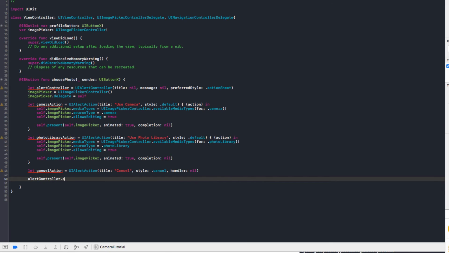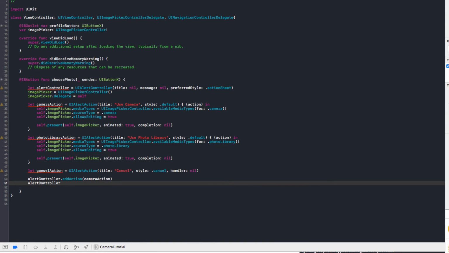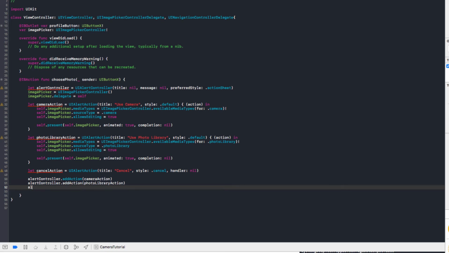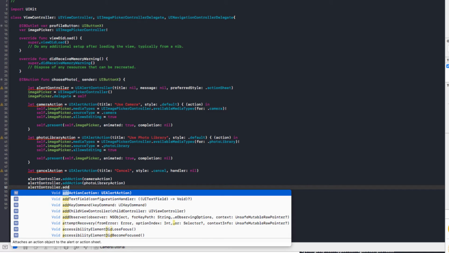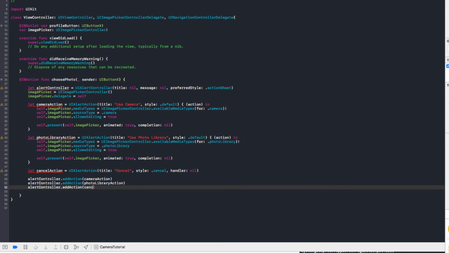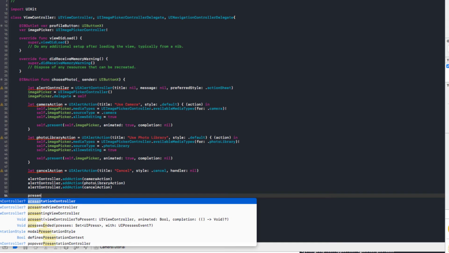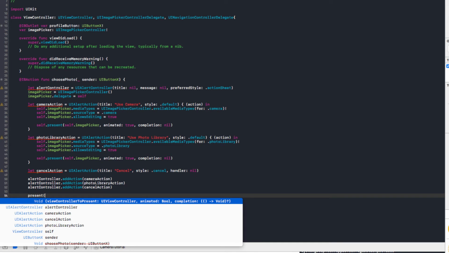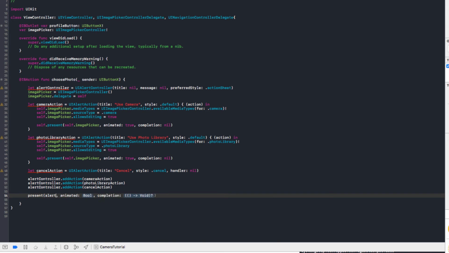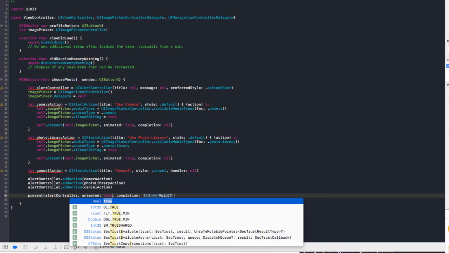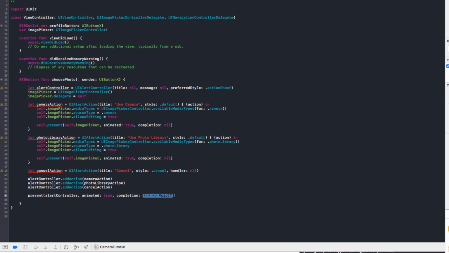Let's add our actions. First the camera. Then the photo library. And our cancel button. Oops. Okay, and then all we need to do now is present our alert. And that should do it.